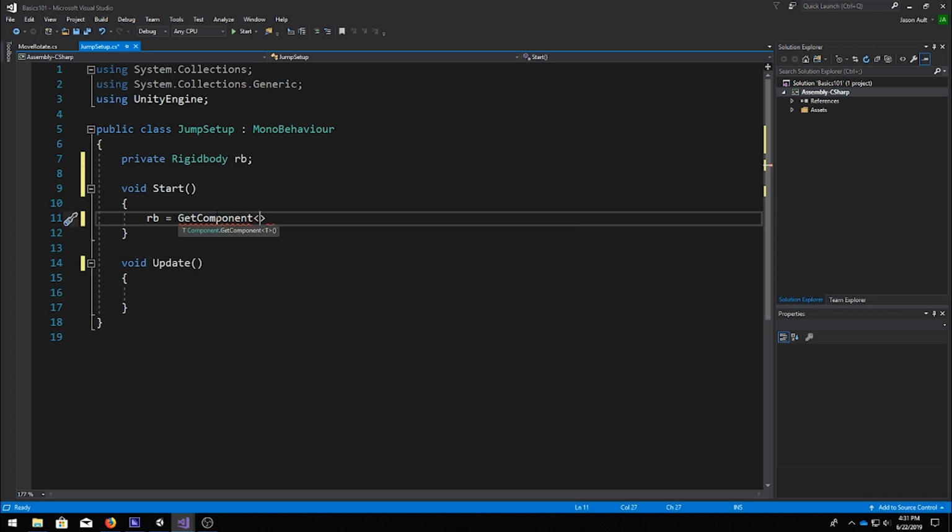We use the less than sign. This is for us to denote a type that it wants us to use. The type we want to get, or the component we want to get, is Rigidbody. And since GetComponent is a method, like any other method, we have to use the left and right parentheses. So we're going to get the Rigidbody component.